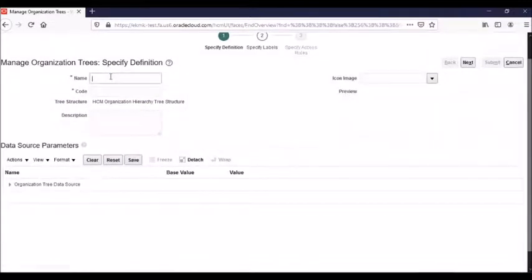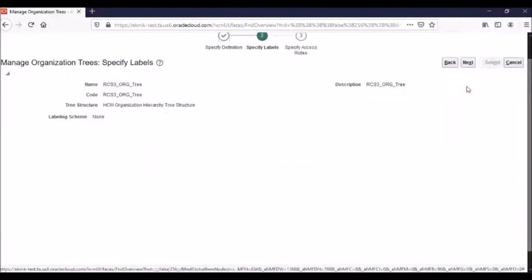You can give the name of your tree. I'll give it an RCS tree name, and you can give the code of your tree. That's it, this is just for the name. The source by default will pick up the organization tree data source. Then click Next, click Next again, and Submit. That's it, we are just giving the tree name.